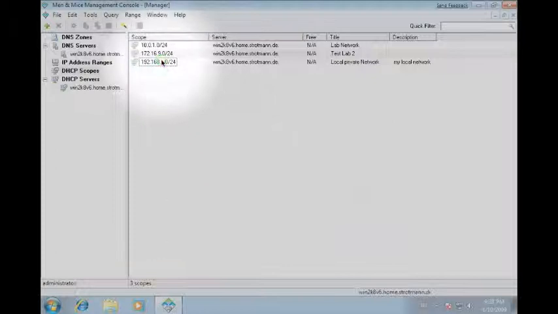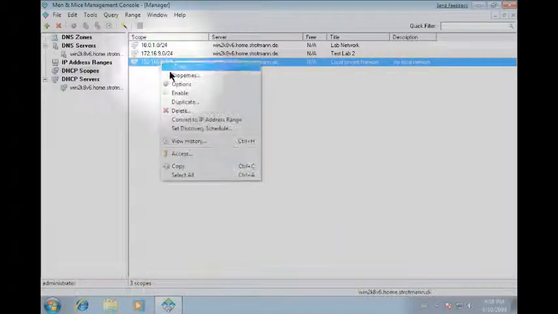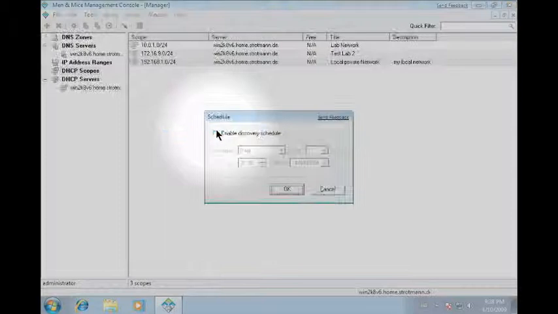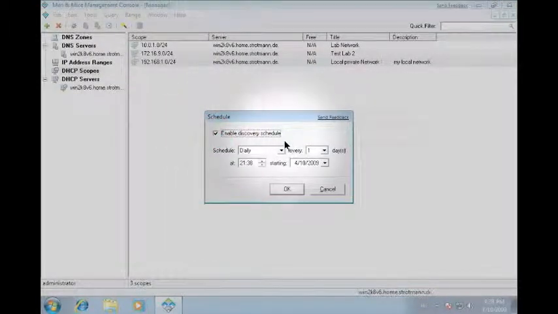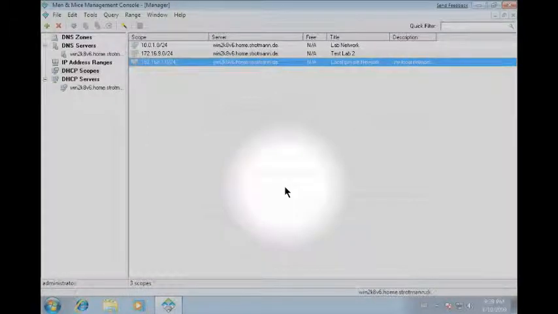On scope and also on static IP ranges, we can define a discovery schedule. And the discovery schedule will, at an interval, send ping ICMP requests to any IP address defined in a range or in a scope. And we do that here for this network starting today at 9:40, and wait a little bit until the ping discovery happens.